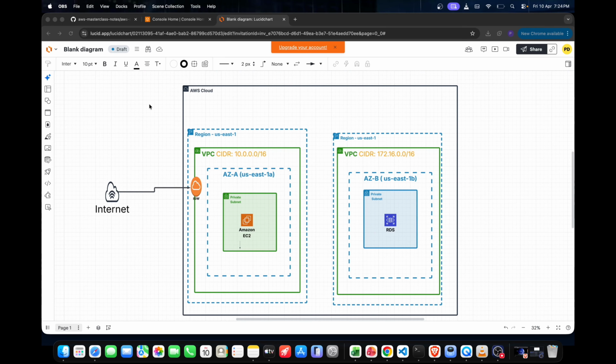So here's a real scenario. You have got your app running on EC2 in one VPC and your RDS database sitting on a completely separate VPC. Maybe it's a different AWS account, maybe it's a different team's VPC. Now the question is, how do these talk to each other without going over public internet?